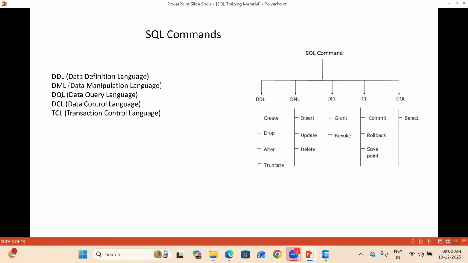I hope you have a good understanding of why truncate is DDL. Truncate actually deletes the entire data from our objects, but along with the deletion, it recreates the metadata for the table. That's why we call this a DDL command. If you have any confusions or questions, you can ask me why truncate is under DDL.